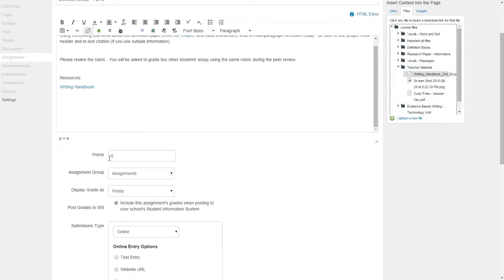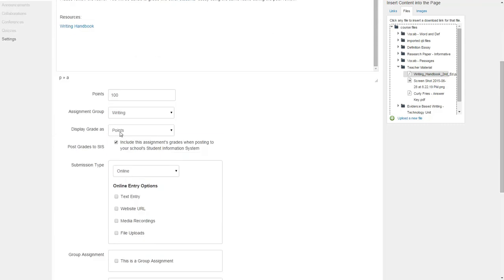I'm going to leave the points at 0 for now, but I can make it 100 if I want. I'm going to put this in writing, display grade as points. Right here, this check mark, include this assignment grade when posting to your school student information system. If this is checked, it'll allow Canvas to send the grade automatically to my PowerSchool gradebook. So I am going to leave that checked.